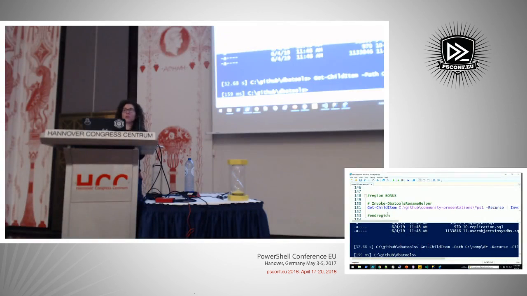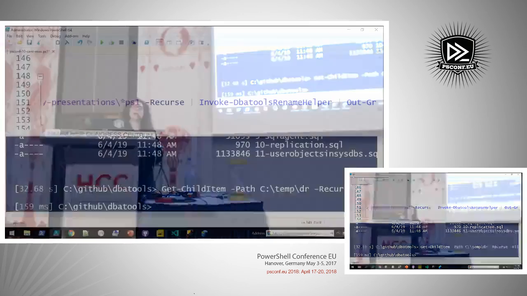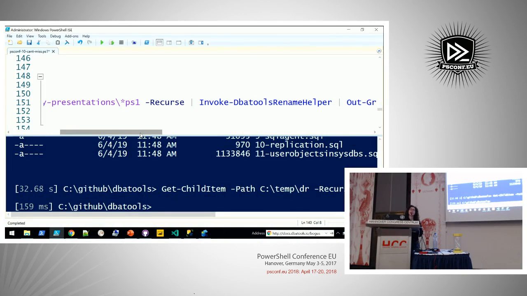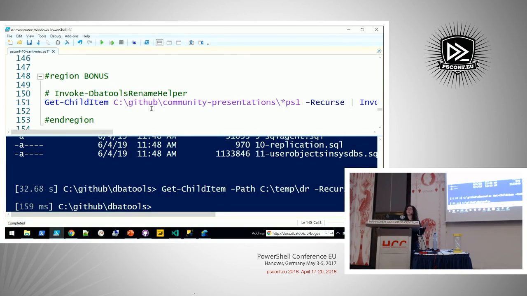As we're going through and doing these standardizations and changing the names from SQL to DBA, and changing names from things like configurations to configs, or config to plural configs, as we're renaming everything, I was like, ooh, that would be a big burden. So what we have created is something called the Invoke DBA Tools Rename Helper. What this will do is rename all the things that you need in your scripts. And what I'm going to do is go through all of our community presentations.